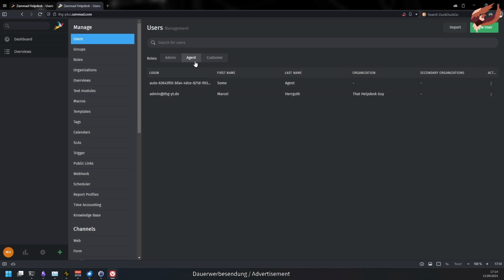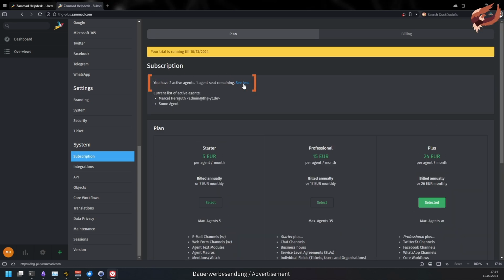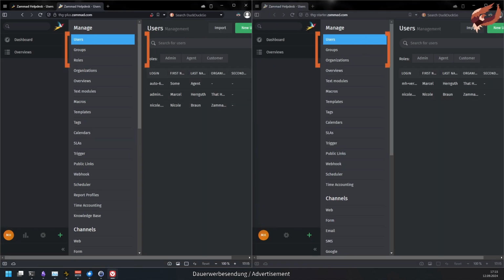If you are using software as a service, note that users with agent permissions are counted towards the agent limit. Normal customers or administrator-only accounts are not counted. The starter package does not come with a role management.